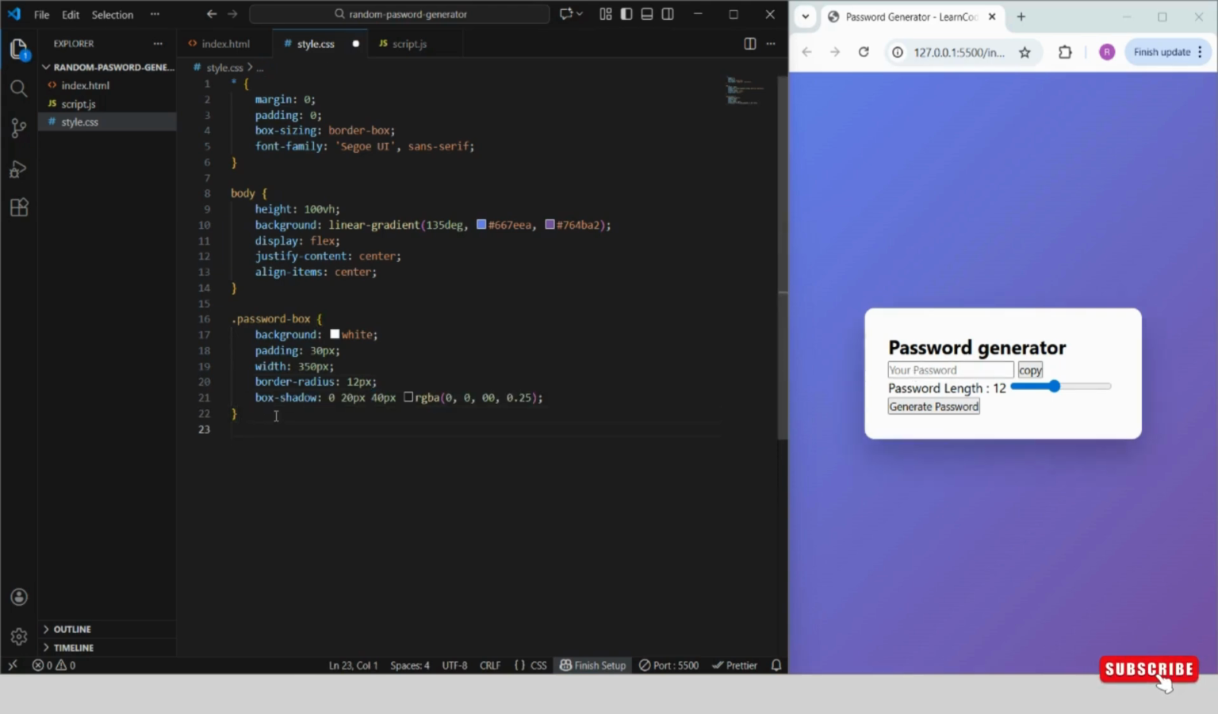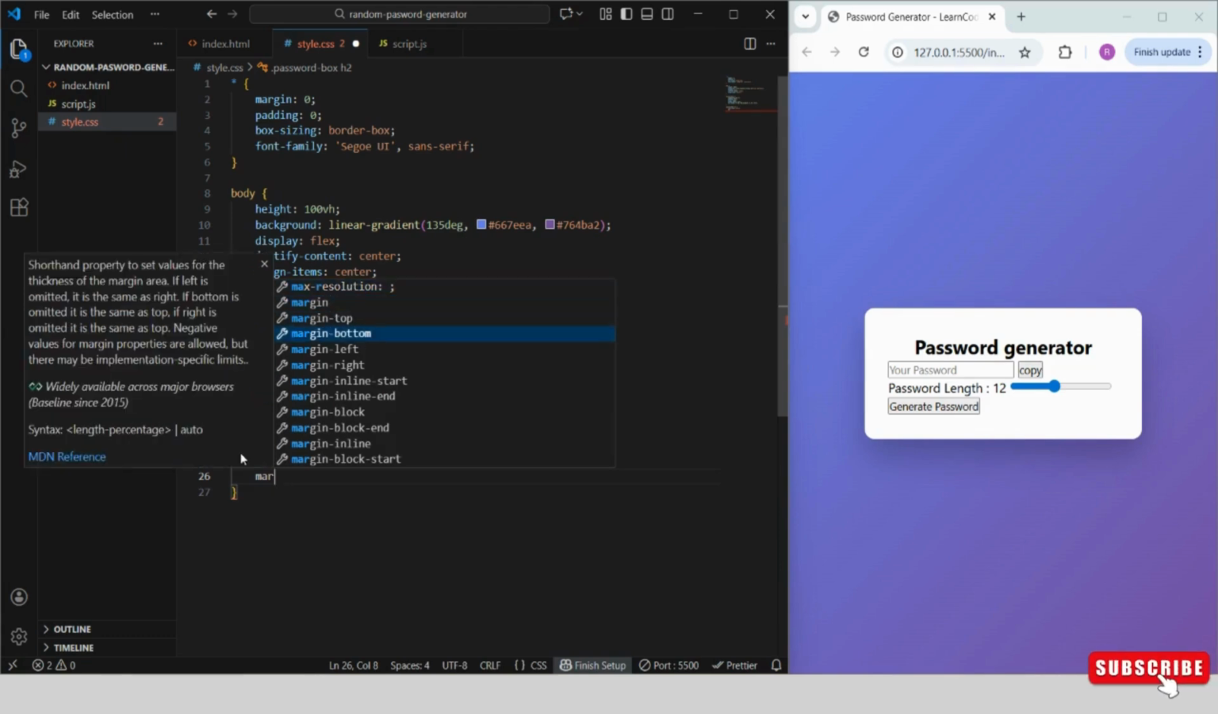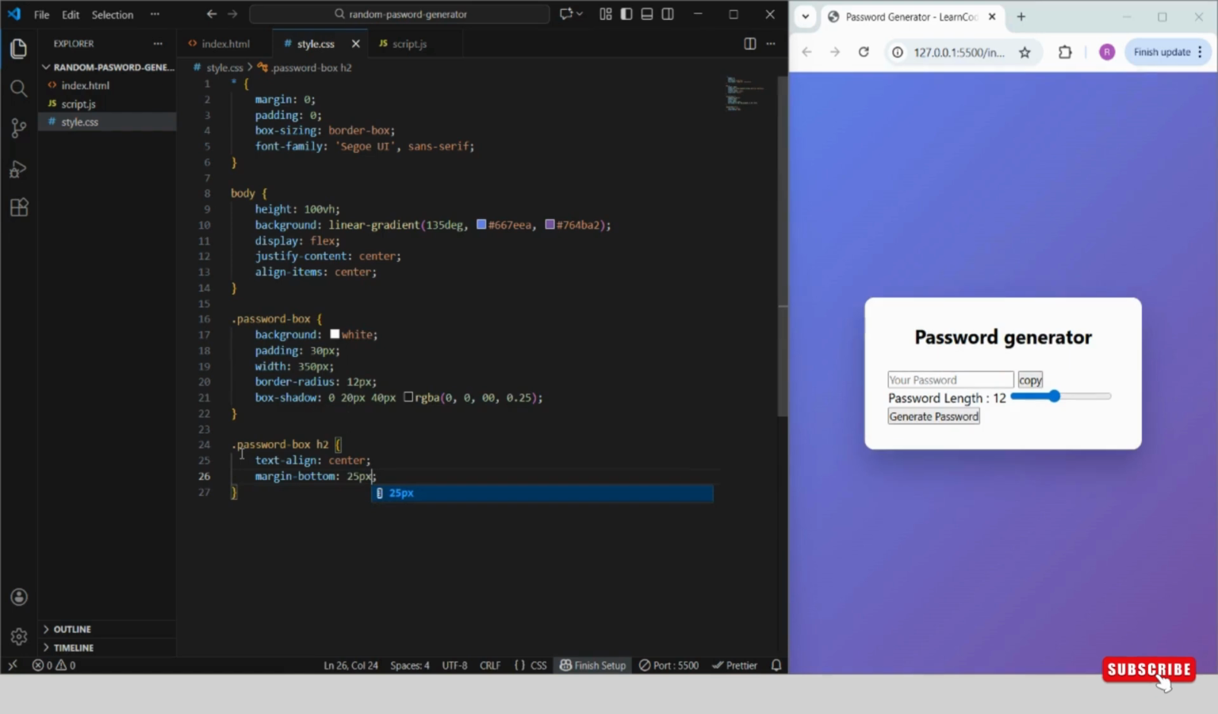We will add the CSS for h2 tag. So let's write this class for h2. For this heading, first we will add text align center. Next we will add margin bottom will be 25 pixel. Next we will add color. Color code is 333. Okay, now it's looking good.